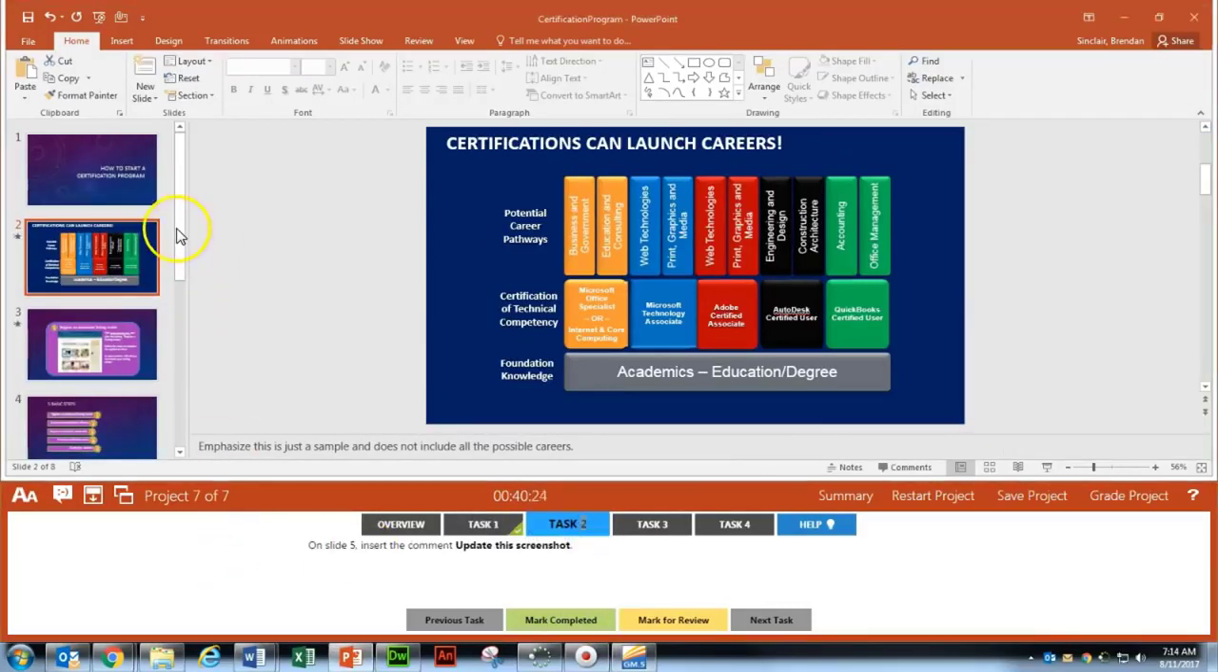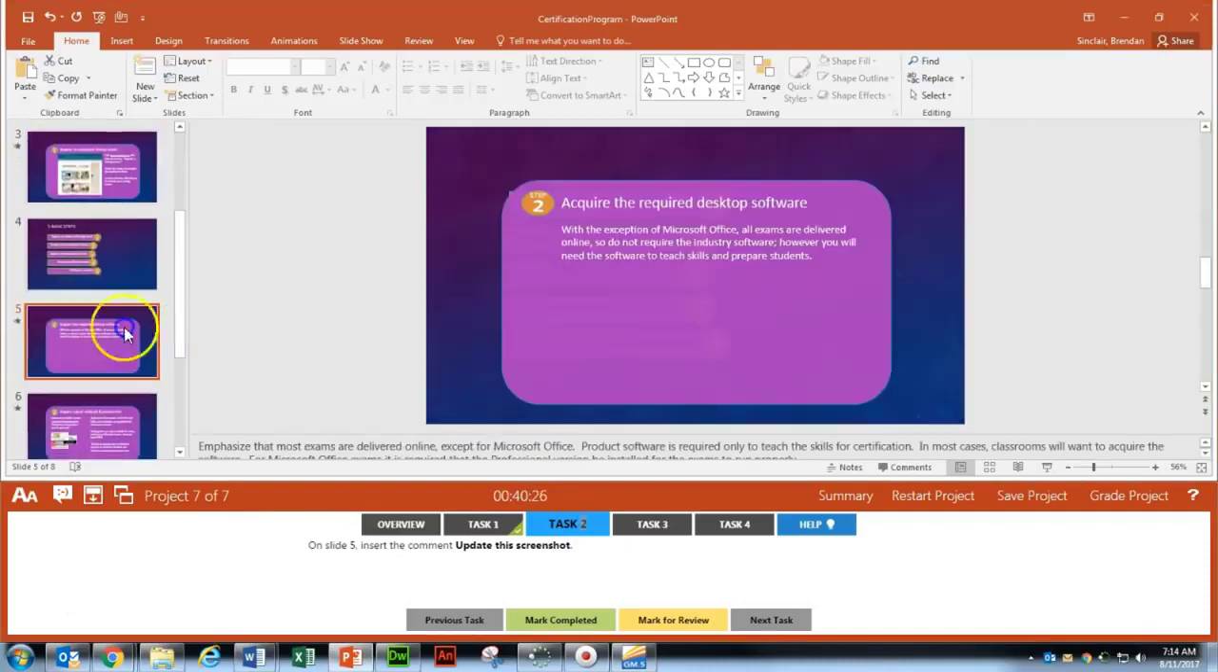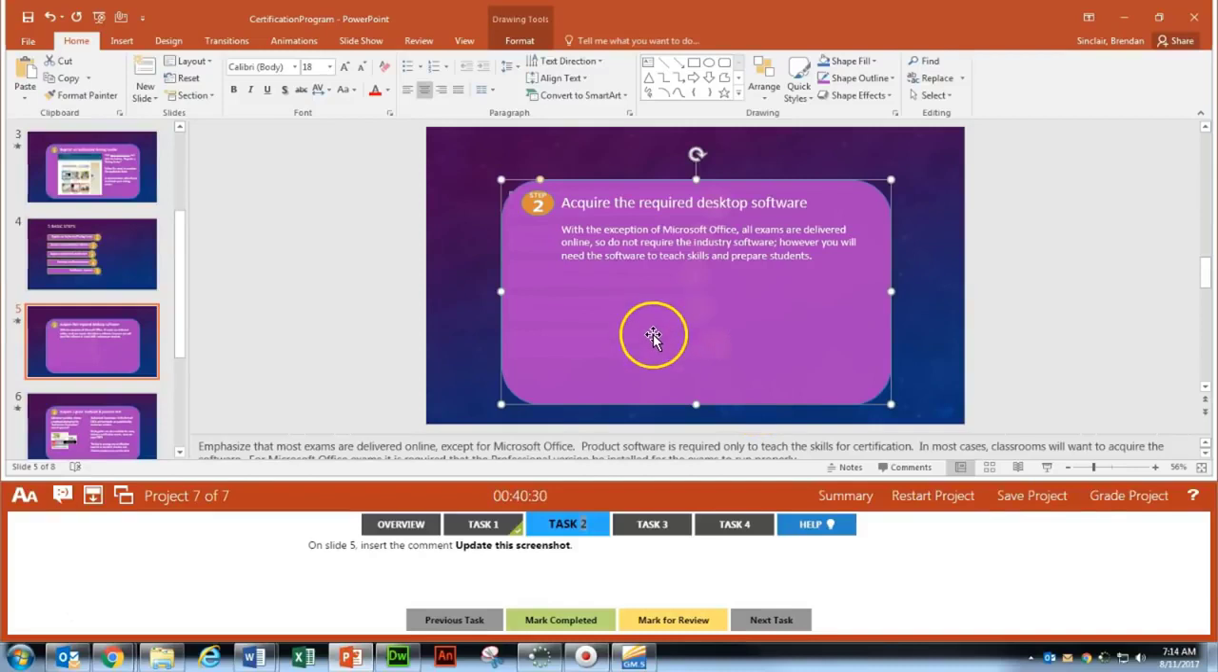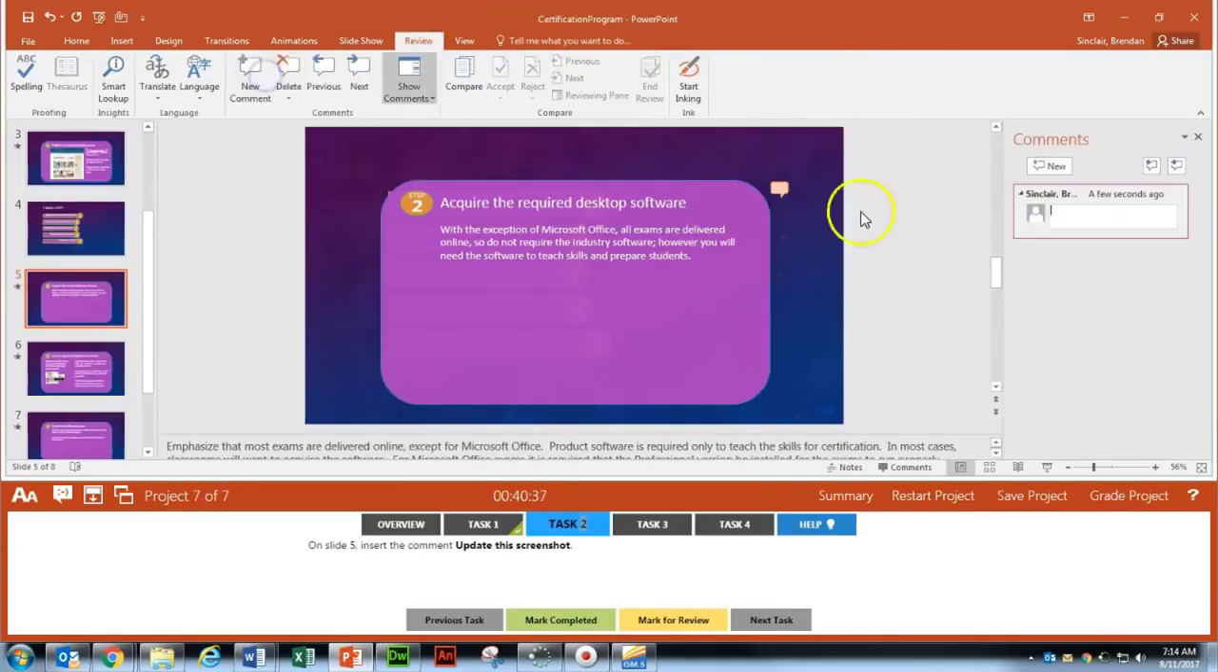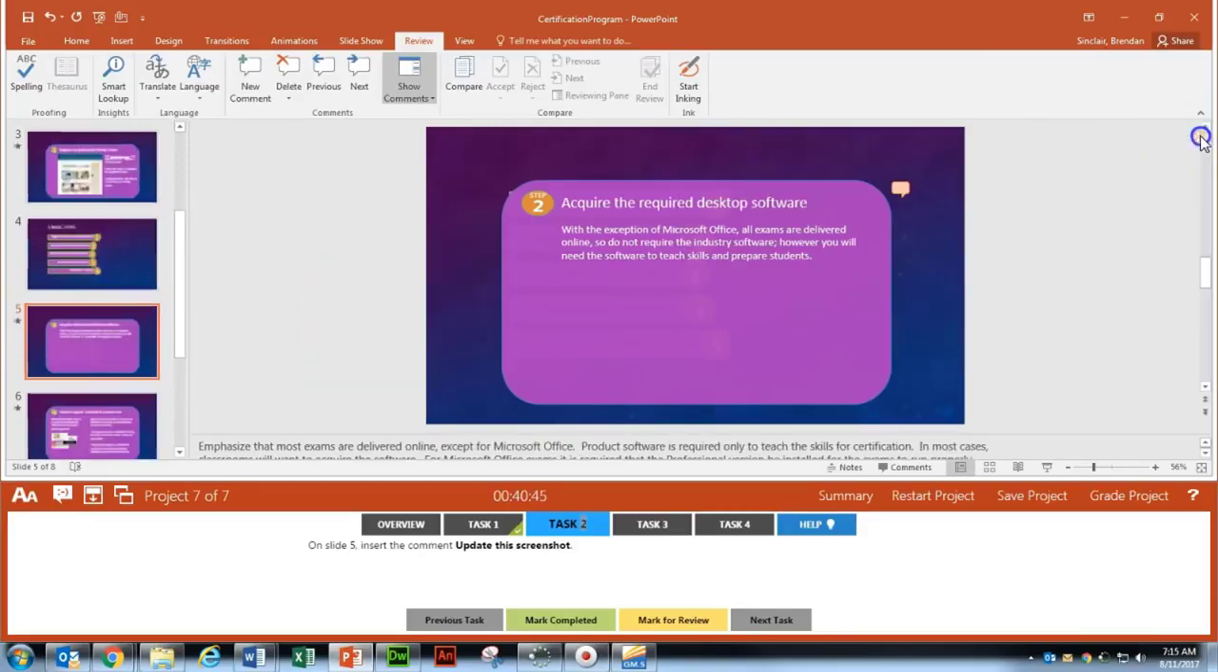Task 2 asks us to go to slide 5, and we're going to select this graphic here. And what it wants us to do is to add a comment. So we're going to go ahead and click Review, New Comment, and what it's asked us to do is just type Update this screenshot. Notice that Update is capitalized. We can hit Enter. We can close out of this. We can click Mark Completed.